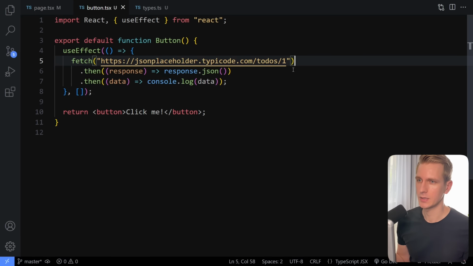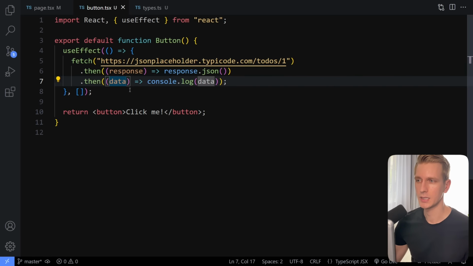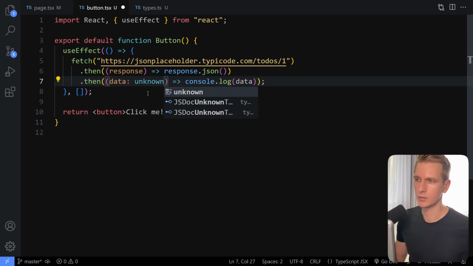The problem is here that we don't really know what we're getting back. We may have some idea of what we're getting back, but we don't know for sure. There could also be an error on the server here. We may be using the wrong URL. Whatever the case, you can never really trust what you're getting from some external API. And so we don't really want to type this as any because it can cause a lot of bugs. The more appropriate type here is actually called unknown.